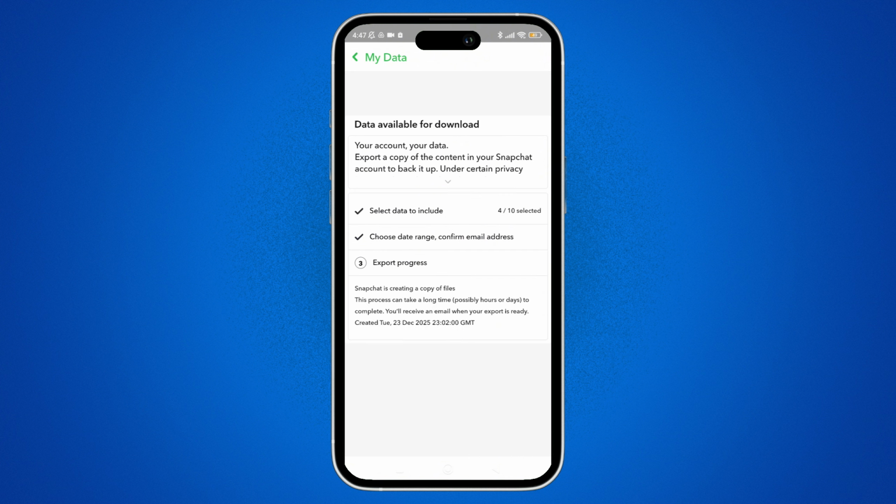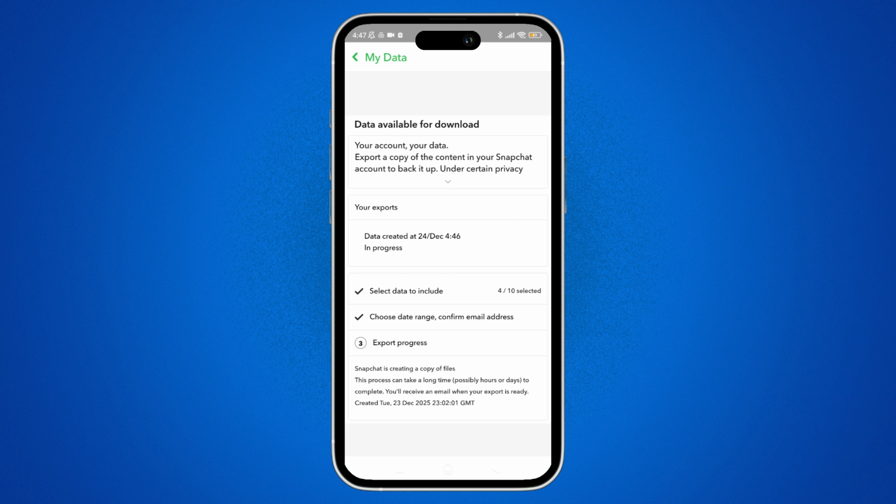And Snapchat will prepare your data, which may take a few minutes to several hours depending on your account size. And once your data is ready, Snapchat will send a download link to your registered email address. So there you can simply open email on your computer and click the download link, and the file will be downloaded as a zip file. And with that, you can just right click on the downloaded zip file and select extract and open the extracted folder, and there you can look for the memories folder, and there you'll find all your saved photos and videos from Snapchat. And that's it.